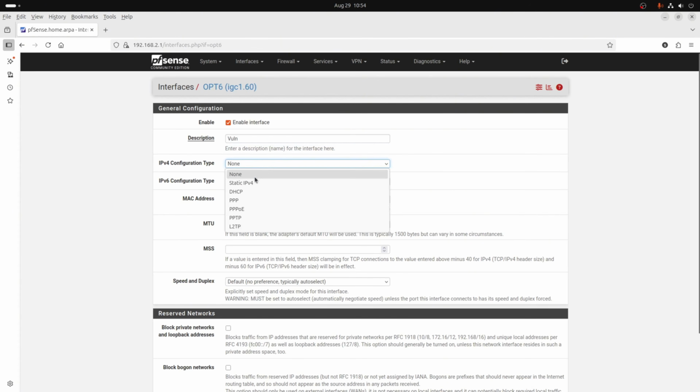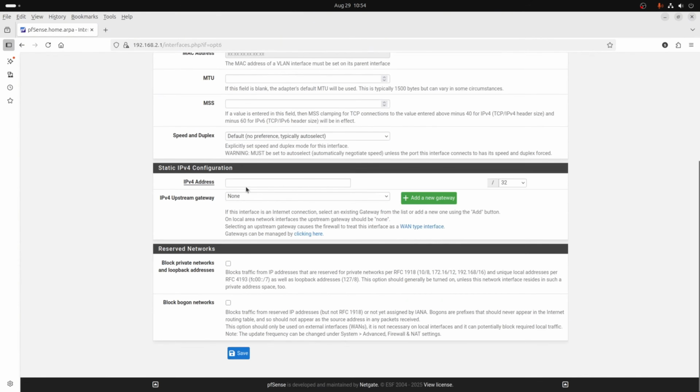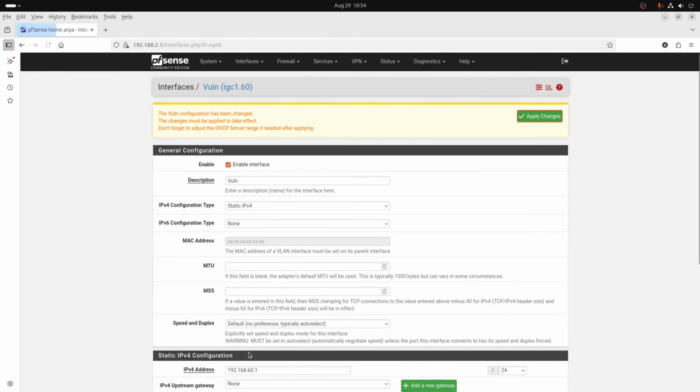Let's set IPv4 configuration to static IPv4, and as IP, we will write 192.168.60.1. The subnet will be 24. We save and we apply the changes. And it's time to create our firewall rules.